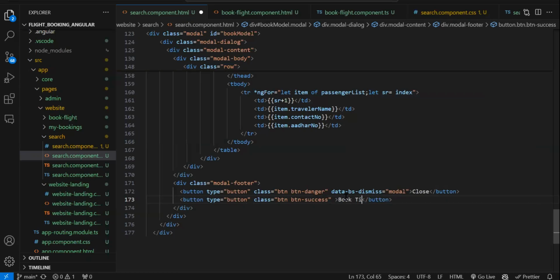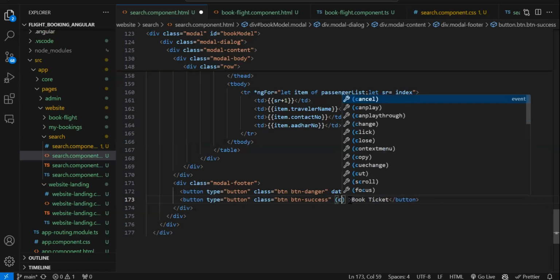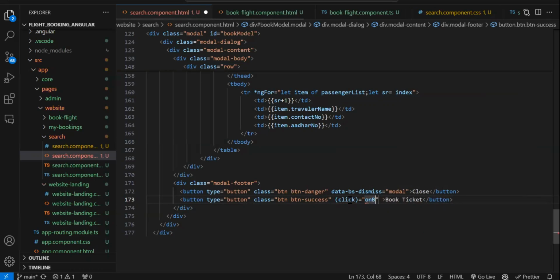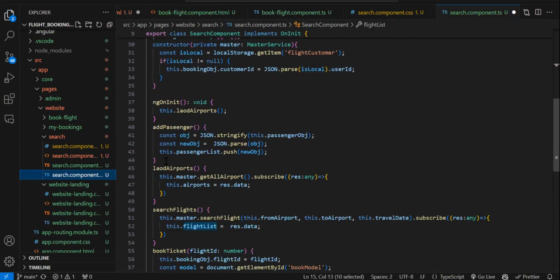Book ticket. Now on click of this book ticket, the actual last API we will integrate. So click on book ticket. Let's create this function.